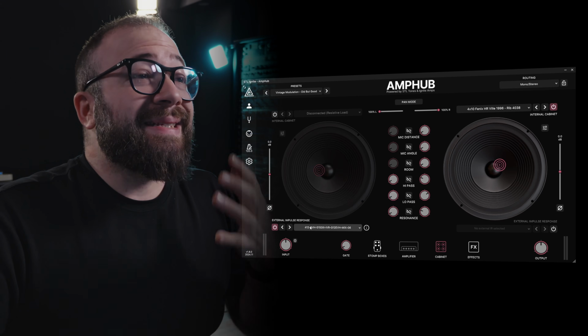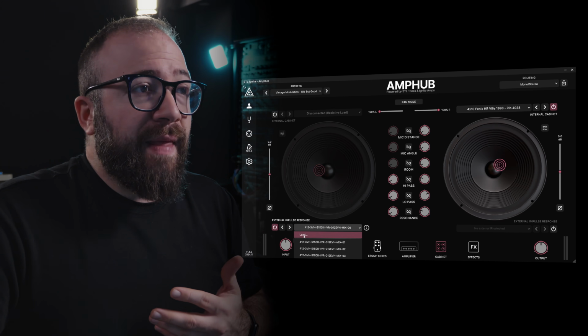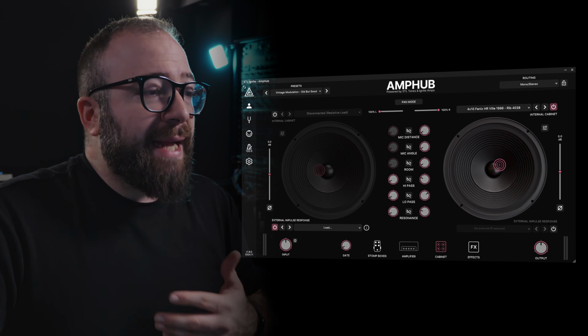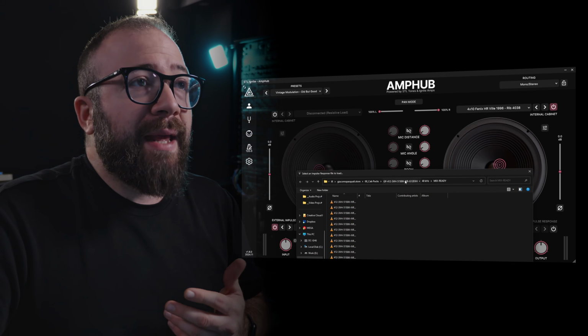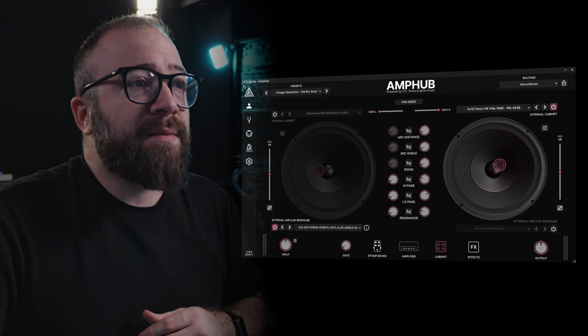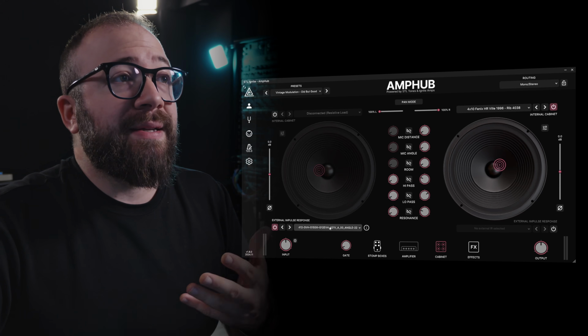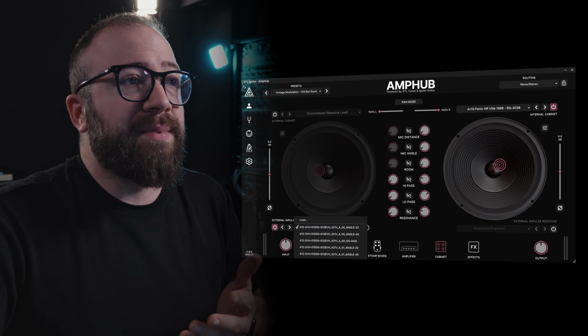At the bottom we find the section for loading third-party IRs. Just click on Load in this menu and select the IR you want. For example, I can pick one from my personal library, whatever works. Okay, and once loaded, you can quickly choose other IRs in the same directory from the drop-down menu.